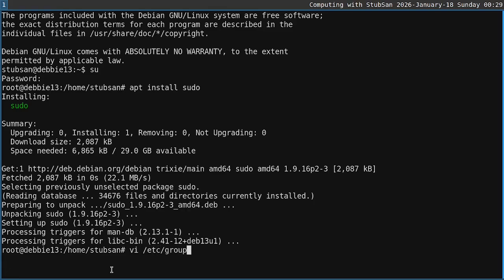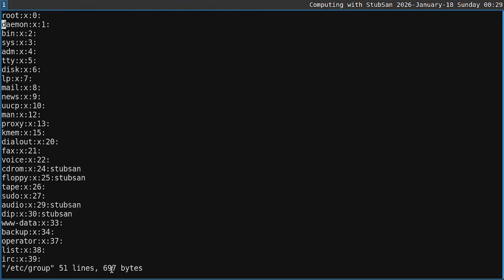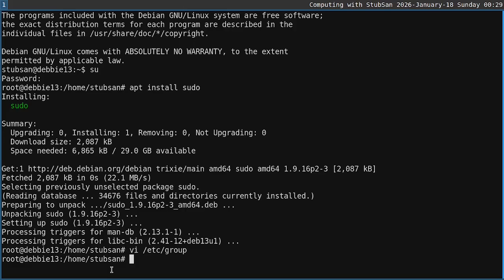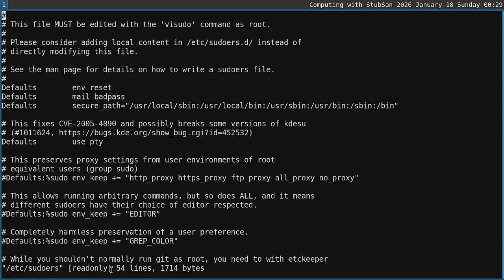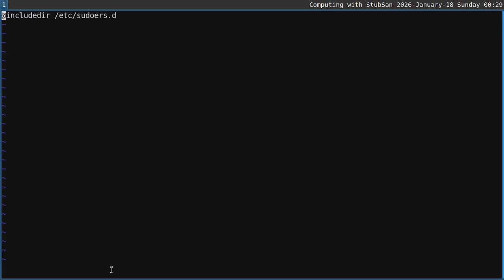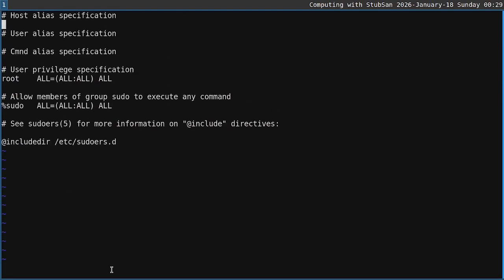You can edit the group file. This is not recommended by every Unix administrator I've ever talked to, but they all do it. And let's look at the sudoers file. We're going to make a change in here too. If you put no password in here, you don't have to type your password.